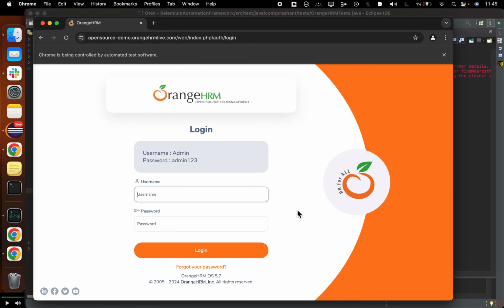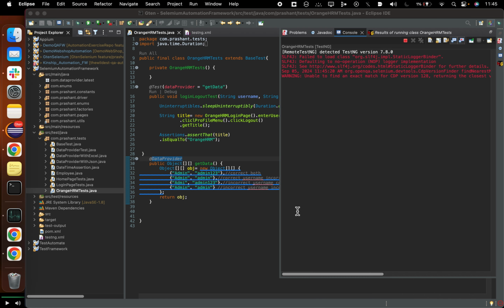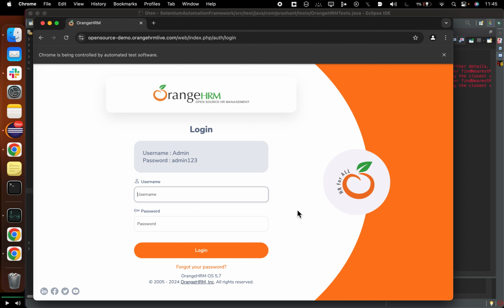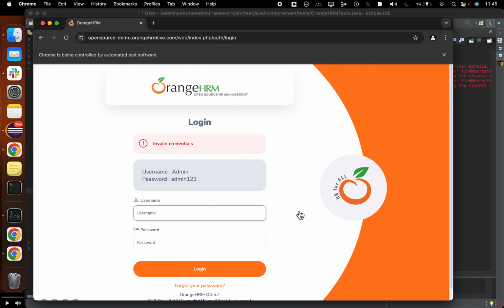So this is correct username, correct password, correct username, incorrect password, incorrect username, correct password, and incorrect username, incorrect password. So there are four cases. So one should pass and three should fail. This will fail. It will close the browser now.